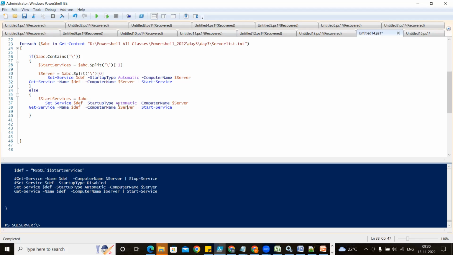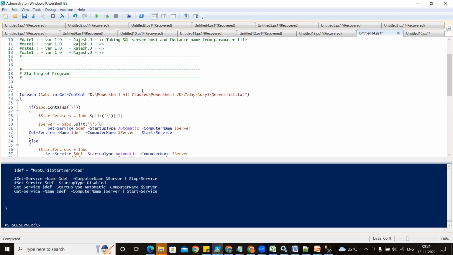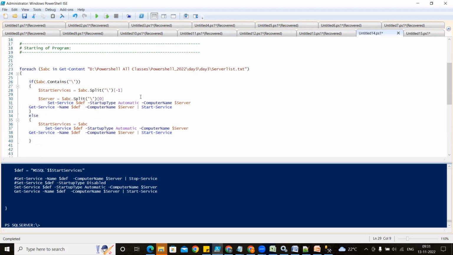Okay, so what happened now? What did you understand? So what you have to do is, it has to go here and perform the operation. But what I'm saying is, if you are giving the wrong server name, right? If your host name is correct and instance name is wrong, or instance name is correct and host name is wrong, at that time your script is going to fail.